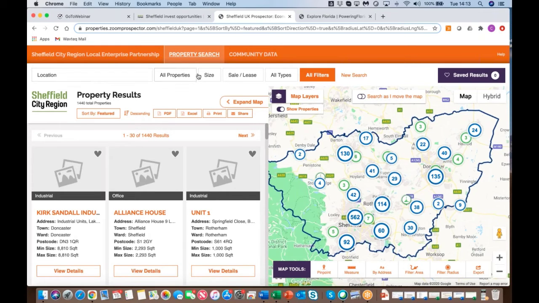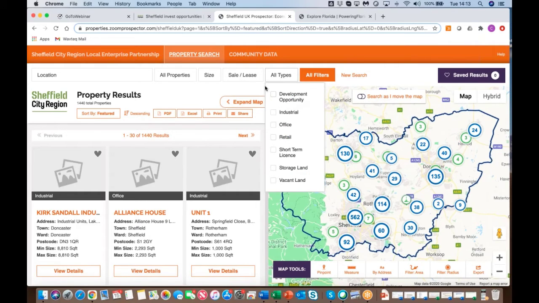If you know what type of properties you're looking for, buildings or sites, you can select it. If you want to buy it or lease it, you can do that. You can look at different types of offices.